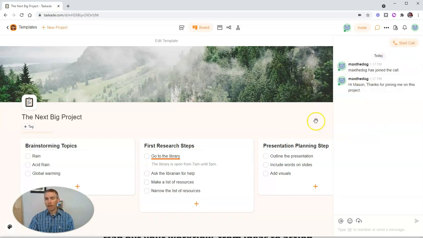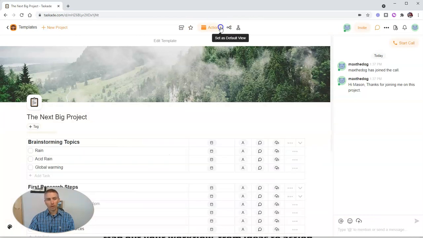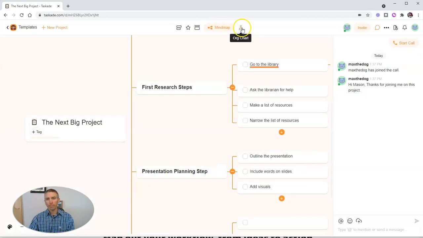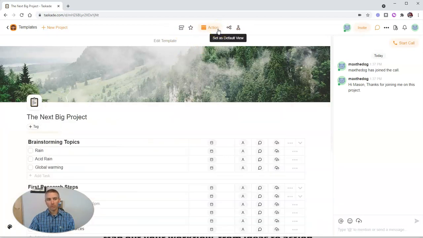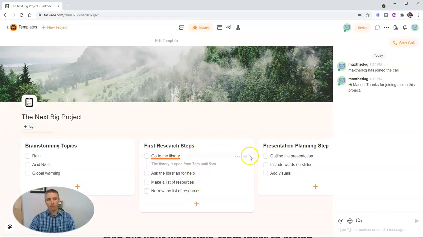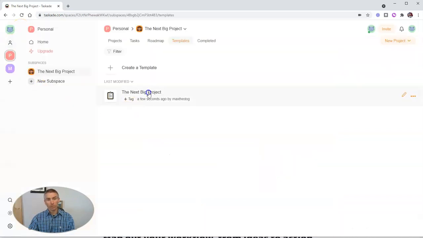I'm going to end that call and show you that you can quickly switch this up from a default board, that's my default view, to an action, to a mind map, to an organizational chart, to a list, and I can go back to my default board view. So I can change it up for whatever visual style works best for me, and my collaborator can do the same for him or herself. Then we can go right back here to my templates, and we'll see there's my template, the next big project that I was just working on here in my subspace.